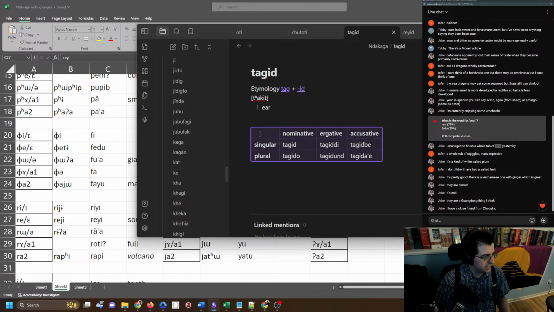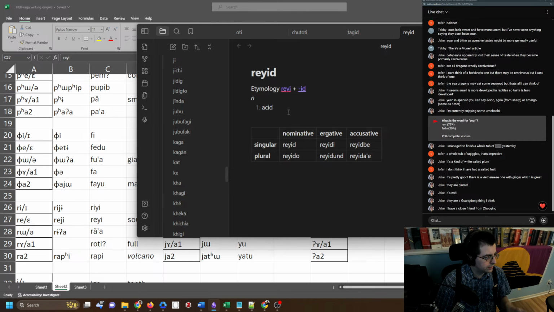So I will copy this paradigm and just modify it to reid. And actually, okay, that reminds me, I need to apply a rule that you guys chose for me. So yeah. Reidbe. Reido. Reidund. Reidai. Reidai. So, there we go. We have acid.